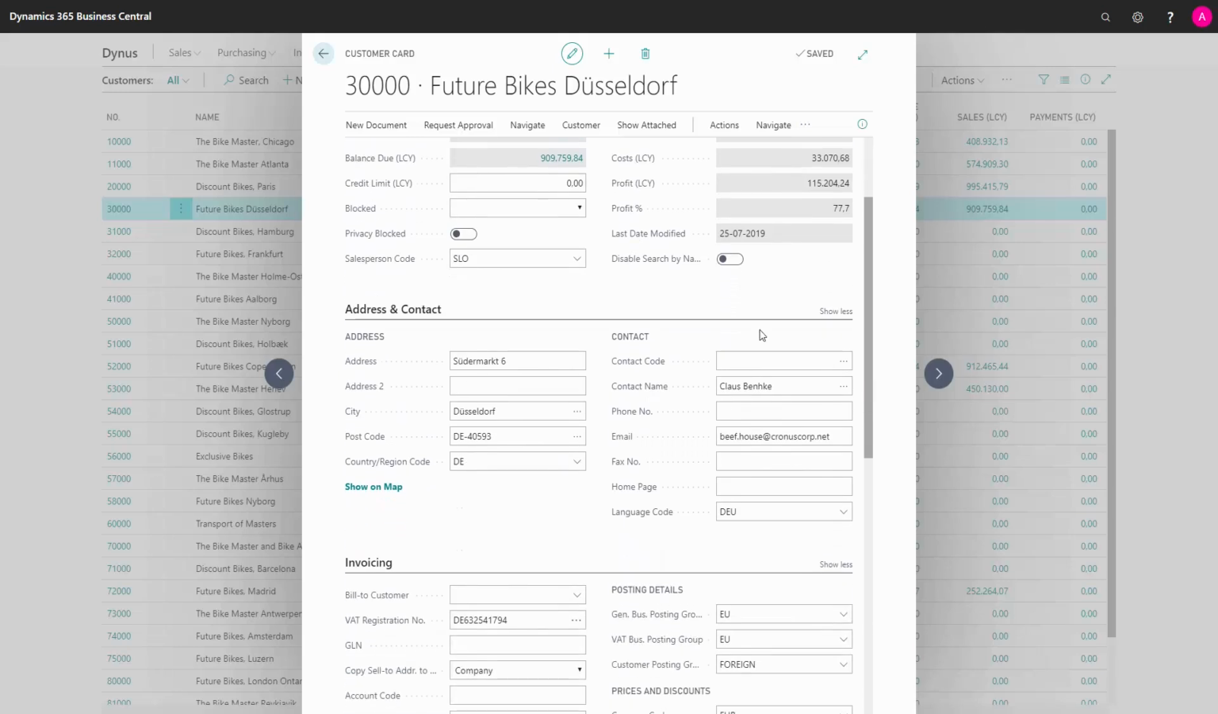Under Address and Contact, in Contact Code, we can define if we have set up contacts on the customer and which should be the primary contact. In Contact Name, we can either just type in a contact, or it can be filled out from the contact code that we have chosen above if we are using this. In Phone Number, we add the customer's primary phone number. Email is the email address that we primarily send documents to. Homepage, the customer's homepage.